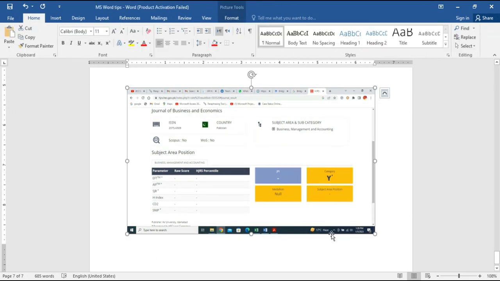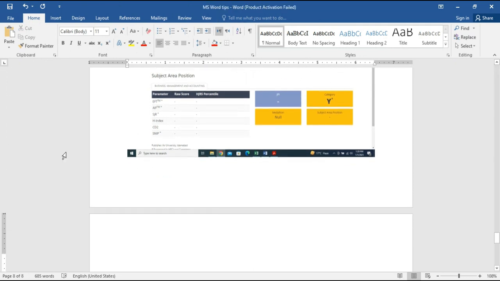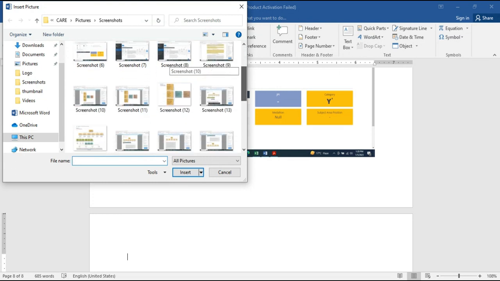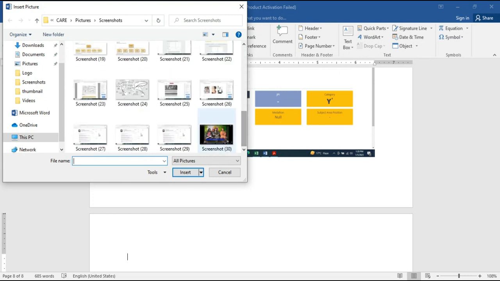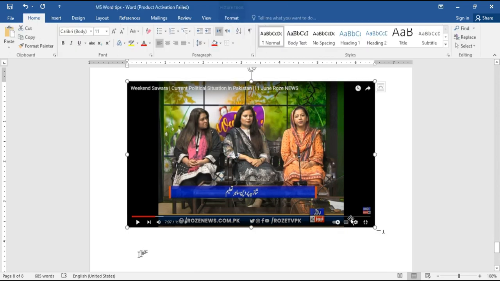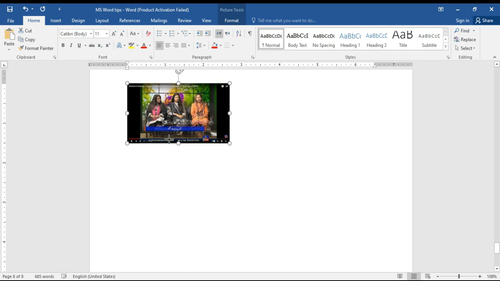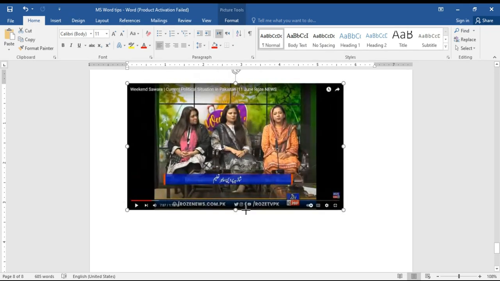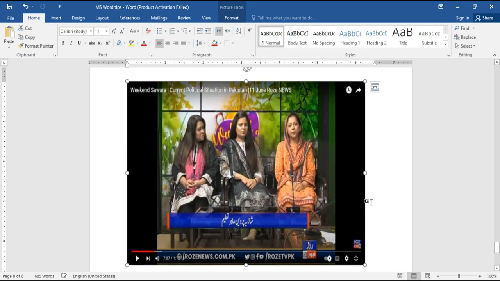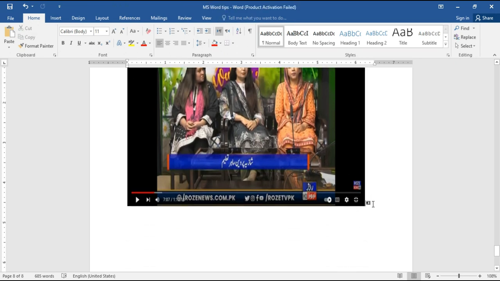Or again, any of the pictures, like this picture. So you can resize these pictures, either a small or a big picture, or maybe a full size, a full page size picture, whatever you want, you can select it.